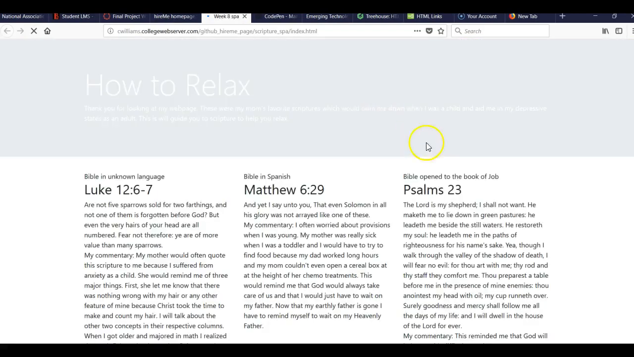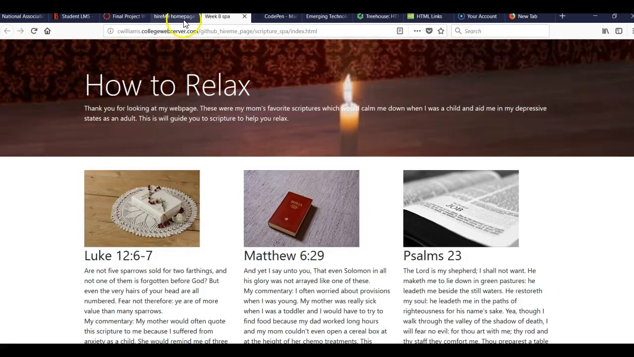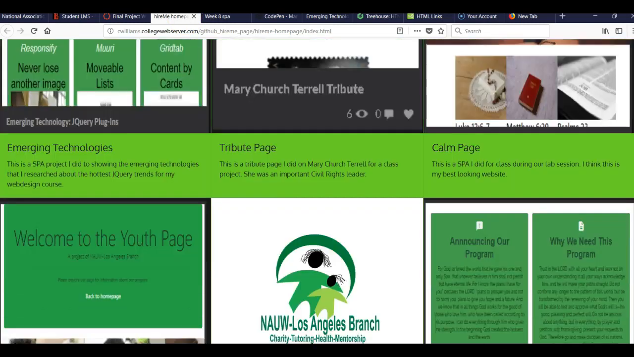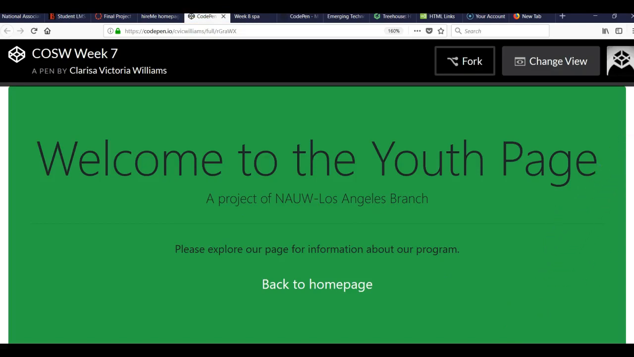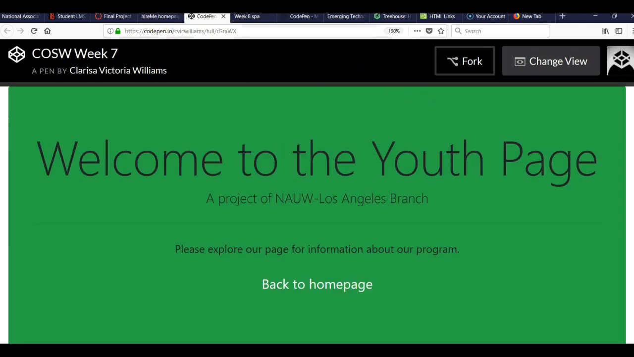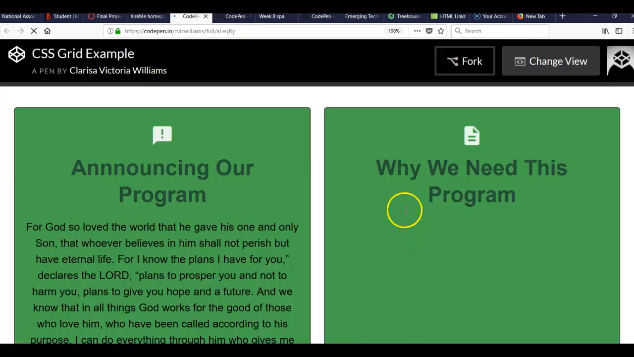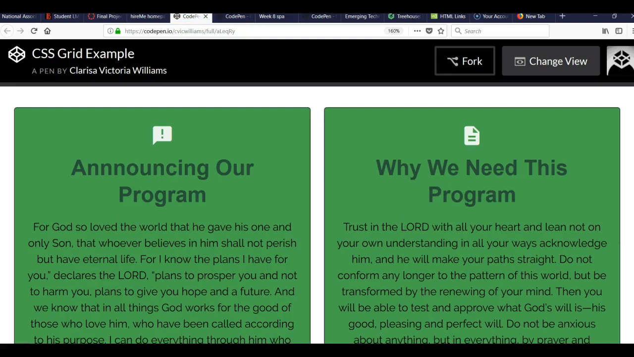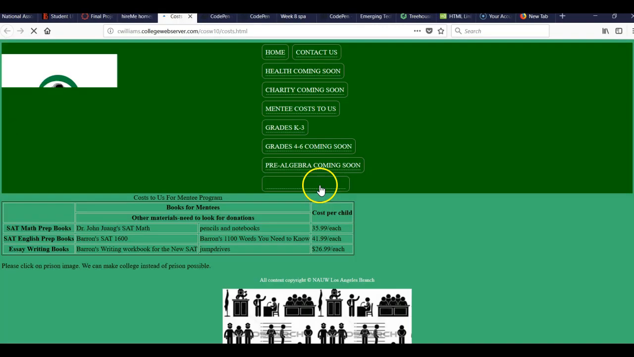This one is one of our lab activities, the first SPA. And this one was part of when we were doing the CSS grid format. And this one was more CSS grid. And lastly, but not least, this website is from my first class.